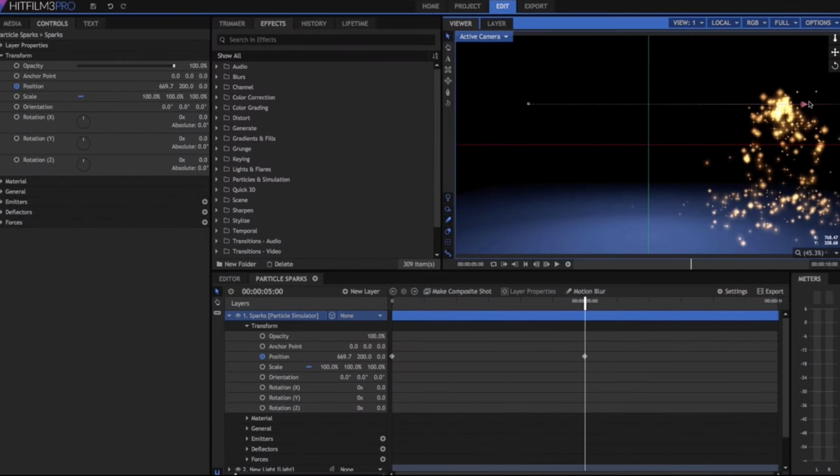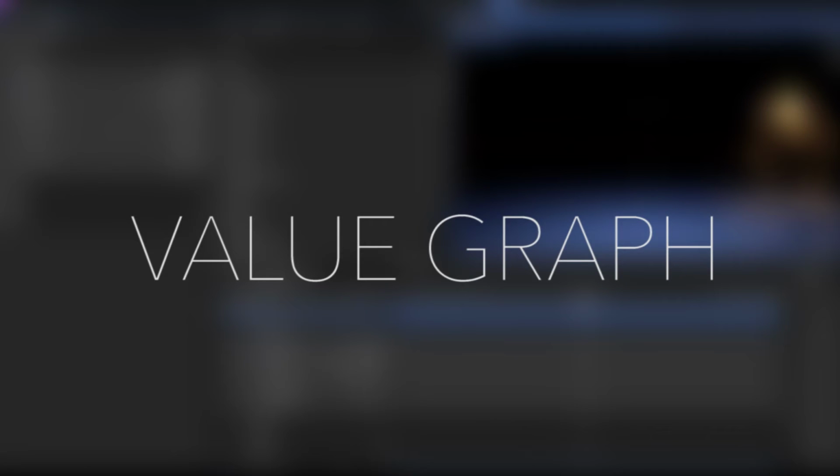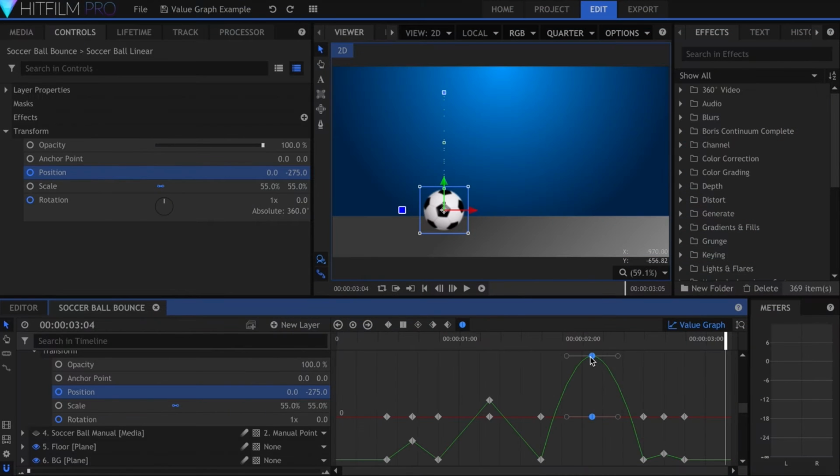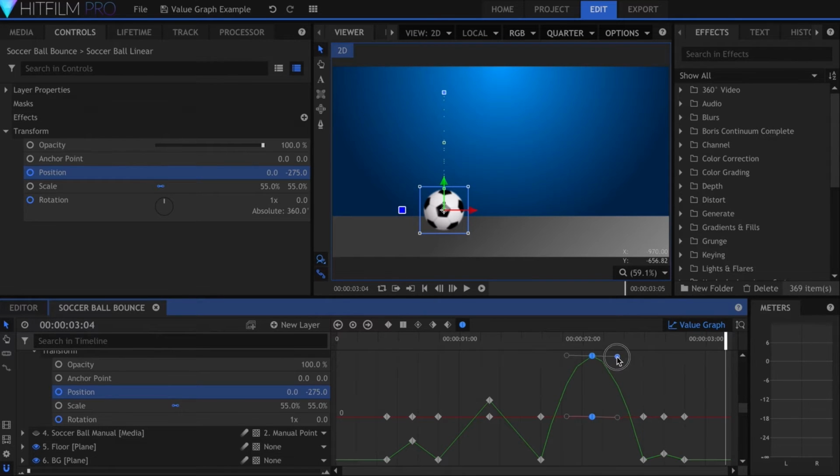There have been several HitFilm tutorials on keyframing, but there hasn't yet been one dedicated to one of the newer features, the value graph. This tool was introduced in HitFilm 4 and is available in both the Pro and Express versions. Today we'll be looking at how it works and how you can use it to improve your animations.